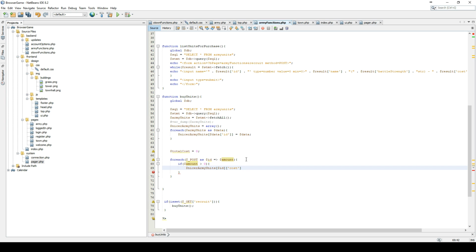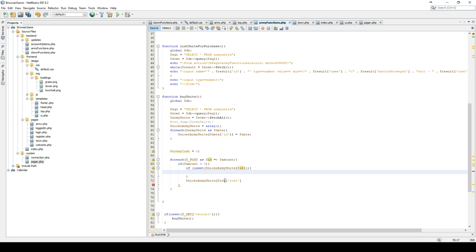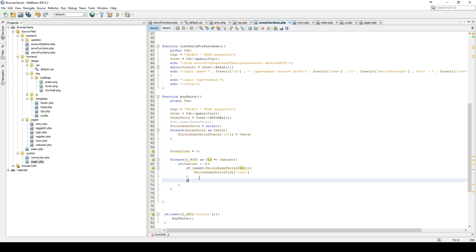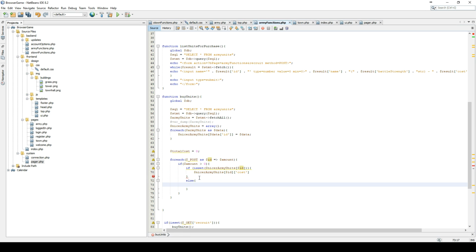And we should probably throw an error here as well. Let's just start by saying if isset nicer army units ID, just to make sure that it exists, because you can send these variables yourself. If it doesn't exist, then for now let's just do an exit. Let's just interrupt all. We'll just stop everything, because then someone has done something bad and written in their own IDs, and that's not good. So if we find one of those, we just exit.